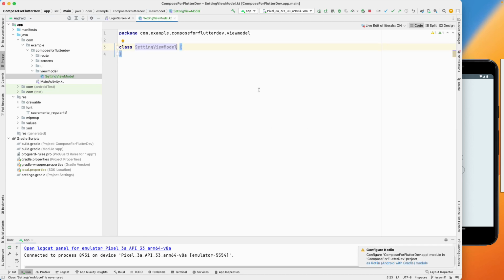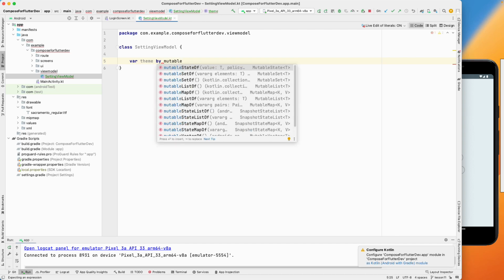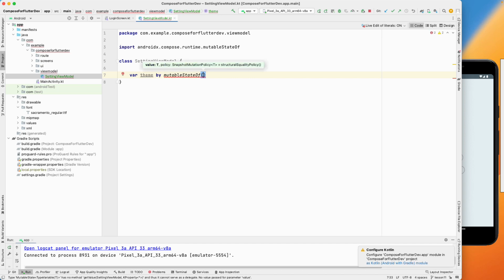And let's go and create the class, and with this class let's have some functionality with this view model. Let's create the function where we will be able to change the theme of our application, like the light and the dark theme. So let's create the variable first of all. So var theme, and I'll make use of mutableStateOf, and here we'll pass in the light over here.